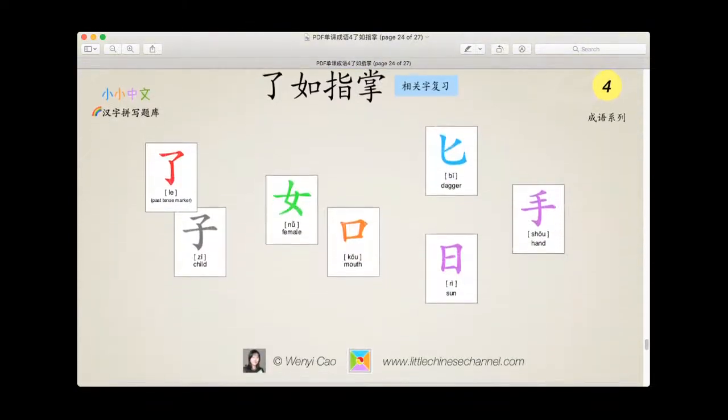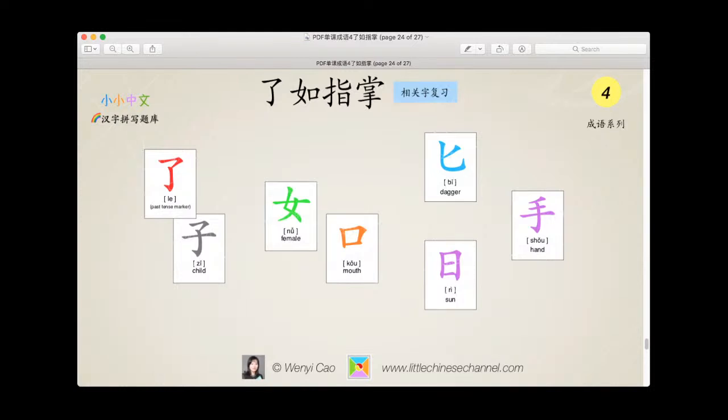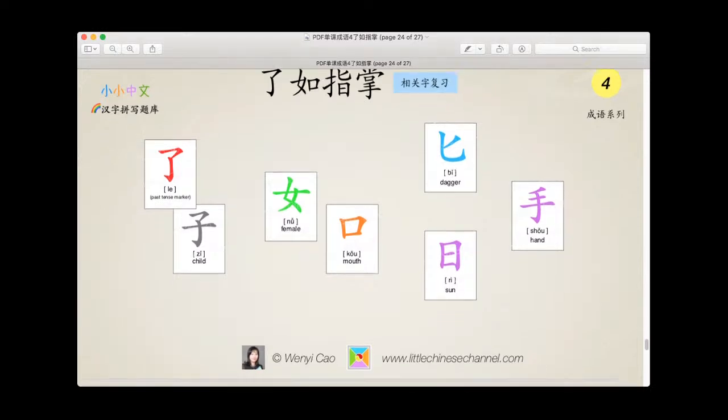Now we will be looking at this. This is a map, a group. This is a bunch of the characters that we looked at. These are actually the building blocks of the more complex characters. These are the simple characters. Here we have 了 or 子, 女, 口, 笔, 日, and 手. When you combine these characters with other pieces, you get more complex characters. Simple characters add up to more complex characters.